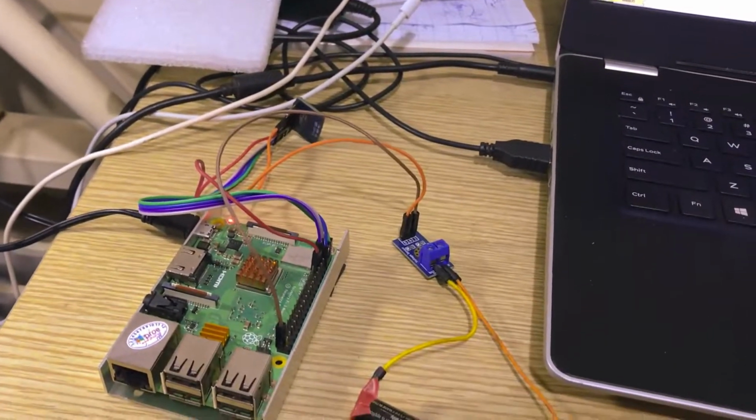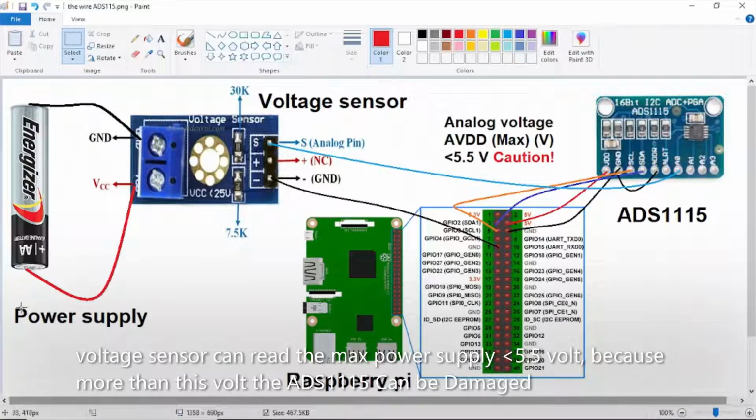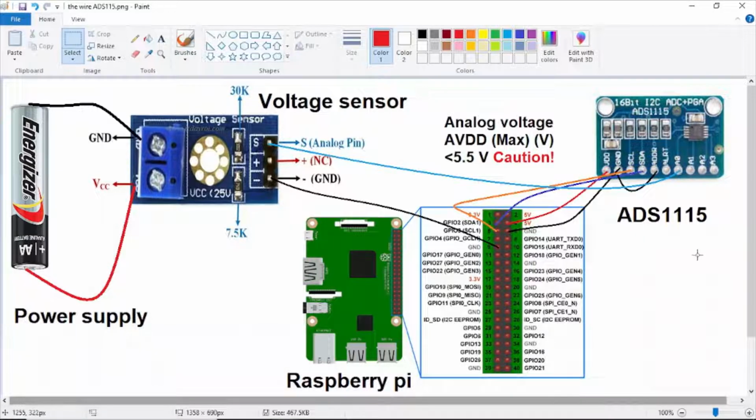Now we go to the wire connection. This is the wire for connection. Power supply to voltage sensor. The analog pin to analog on ADS1115. For the analog voltage, you need to be cautious that it is less than 5.5 volts. If more than that, the ADS1115 will be burned. Okay, that's all. Ground to ground.